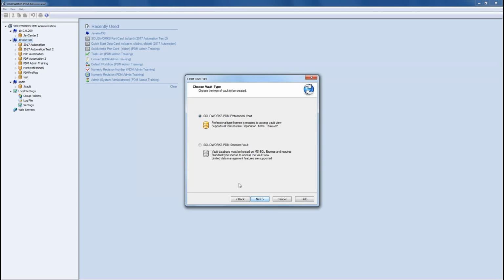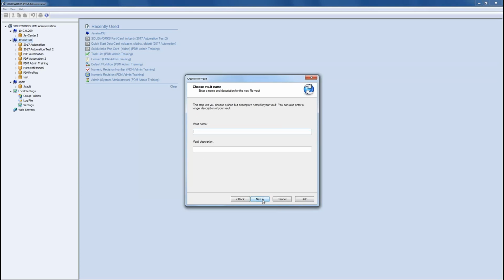Okay, so I'm going to go next. There are two types of vaults: professional and standard, depending on what you have installed. I have PDM Professional installed, but most of what I'm doing today is available on standard as well. So we'll call it PDM training test vault, just something for today.